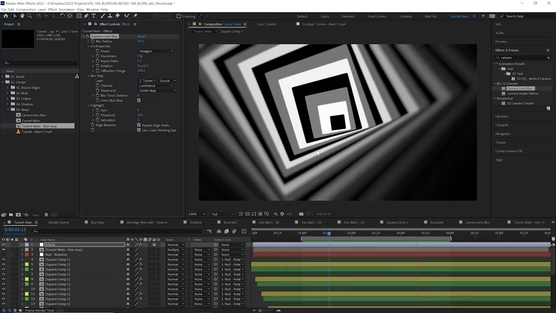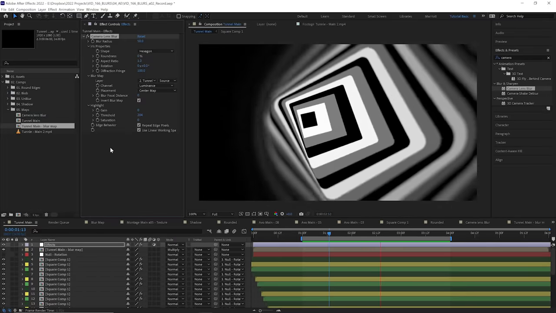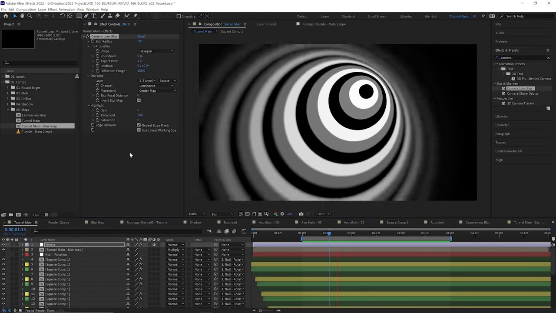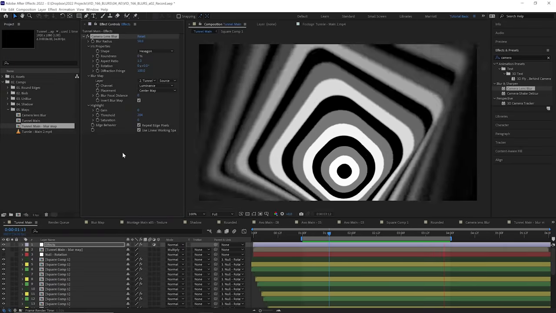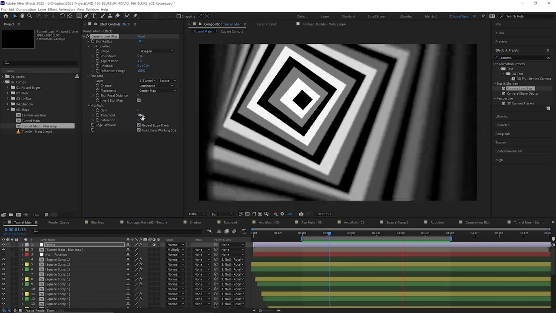So once you've finished animating your scene, you can duplicate the comp, make everything black and white depending on the depth of your scene. And then with camera lens blur, you've got complete control over what is in focus. Now the compound blur effect also has a blur map feature, but the blur doesn't look quite as good, and you deserve the best, so it's okay to treat yourself every now and again.